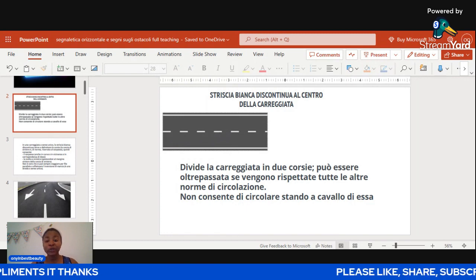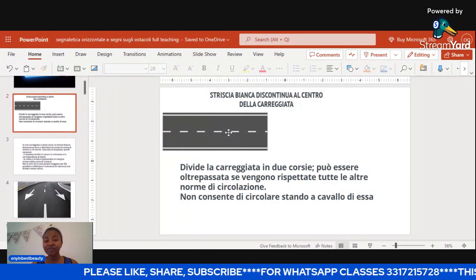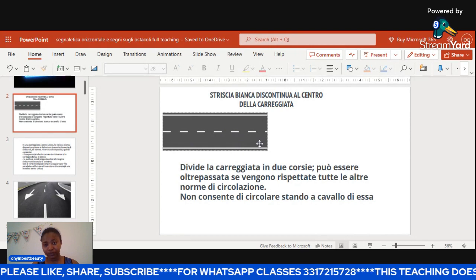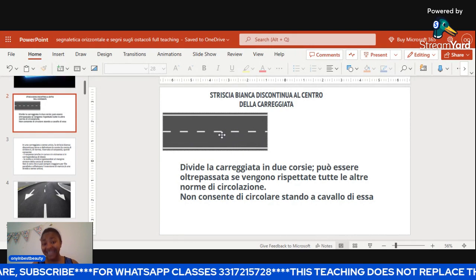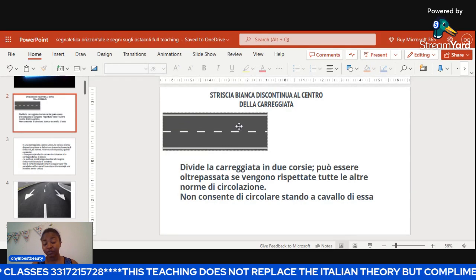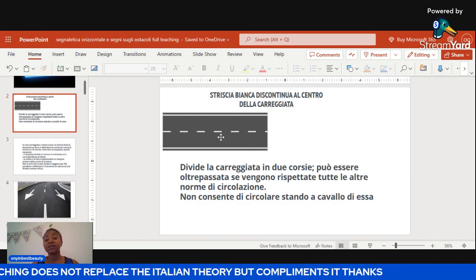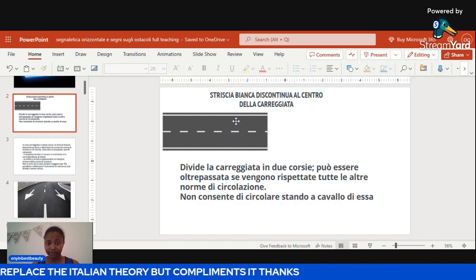This Striscia Discontinua allows you to climb on it, so you can turn to your left. Now you're moving to the center, giving way to vehicles behind you to move. And that's where you're going to stay in the center, giving right of way to vehicles coming from the opposite direction, because they have right of way over you. So you make sure that they go first before you make your left turn fully. I don't know if I'm making sense.